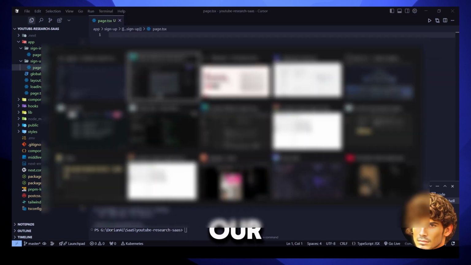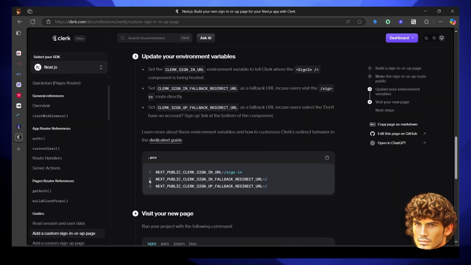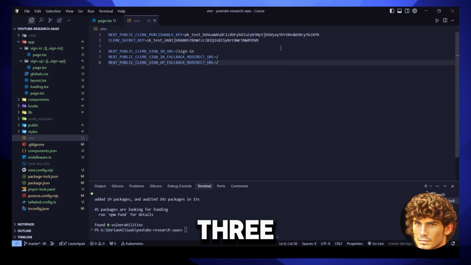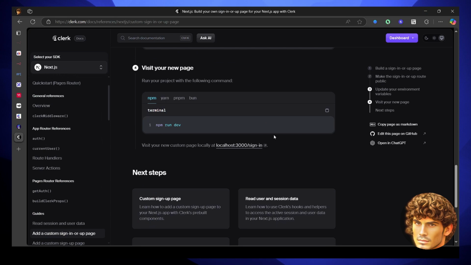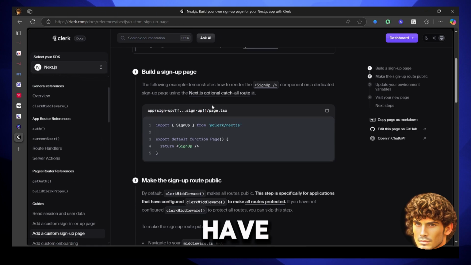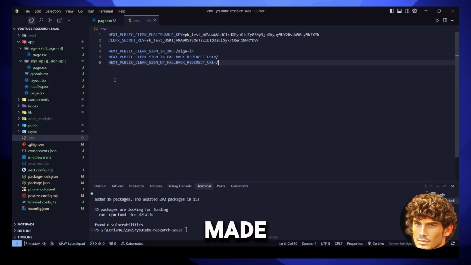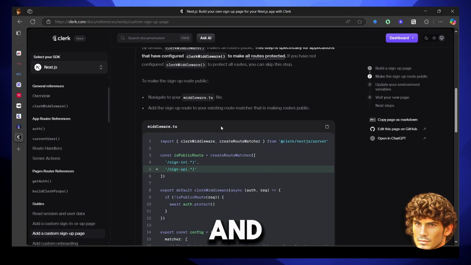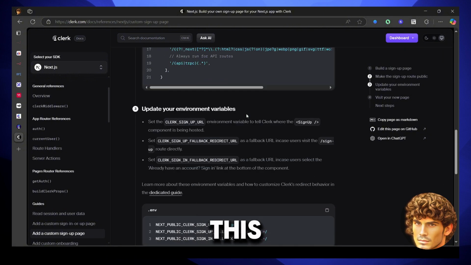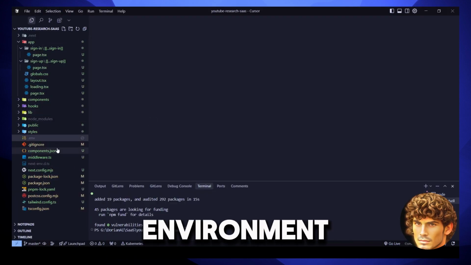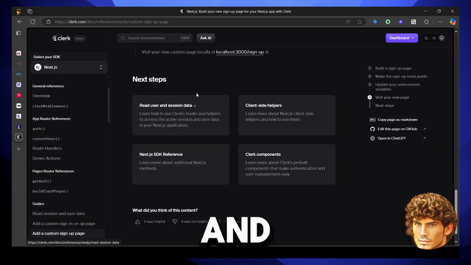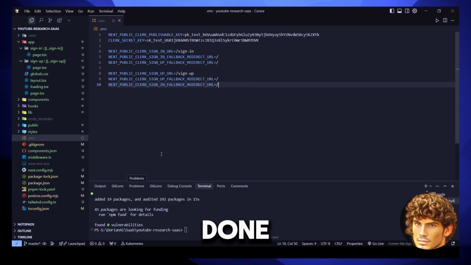So now we have our middleware configured. The next step is to add the .env file. I already have it, so I'm just going to add these 3 extra things here. And that's all. Now we just have to make a sign up page. I already made the route, which is the sign up route, and I'm just going to copy this. I already added this, and I'm going to copy these environment variables and paste them back again. And that's all. We're done.